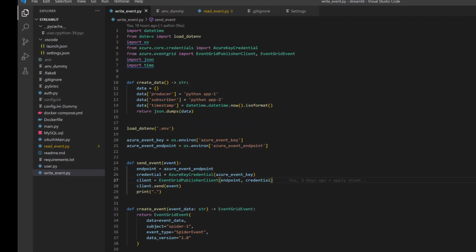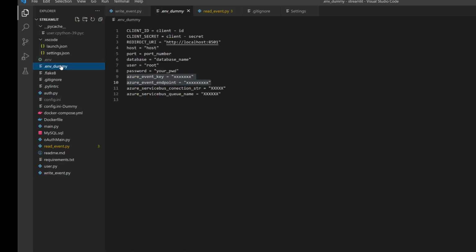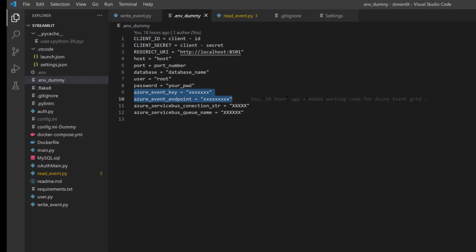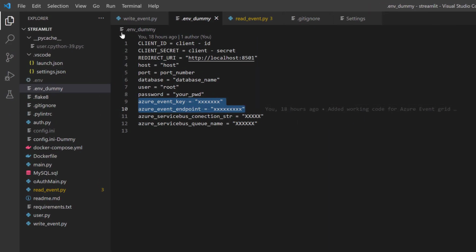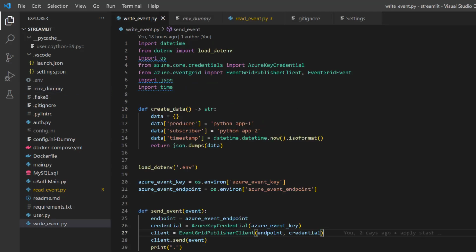So we are here, write event. Now we are in Python Word, and you can define this Azure event key and endpoint, which we just copied from the website. Here you can see that you have to pip install Azure Core and Azure Event Grid. These are the two things you have to install. So say pip install azure.core, azure.eventgrid.